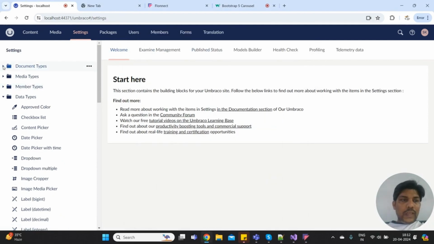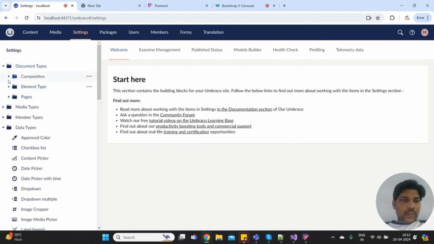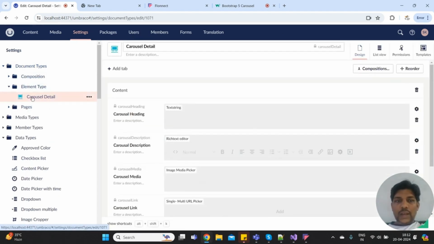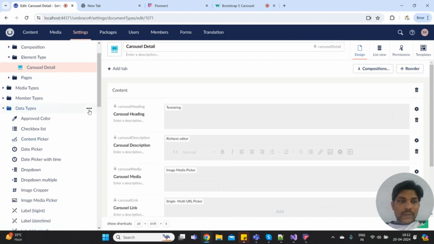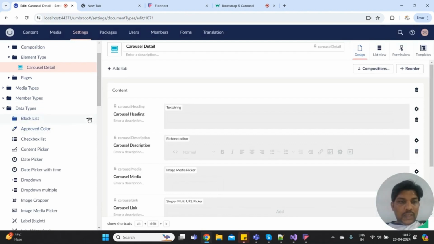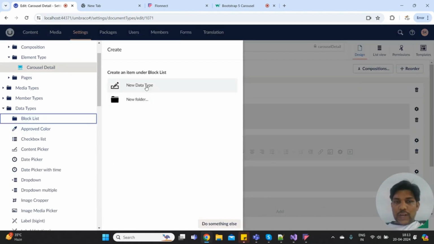So if we need to use a document type which we need to repeat again and again for a single entity like a carousel, what we do is create our data types. I'm creating a new folder. The name is blocklist, so I can keep all the blocklist data types over here. In the blocklist, I will choose new data type.